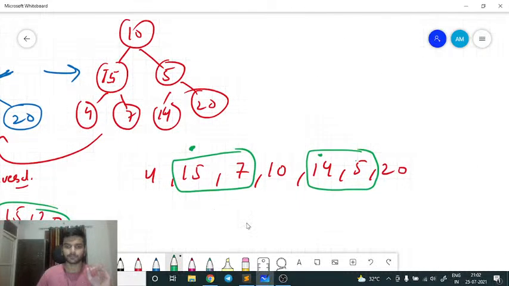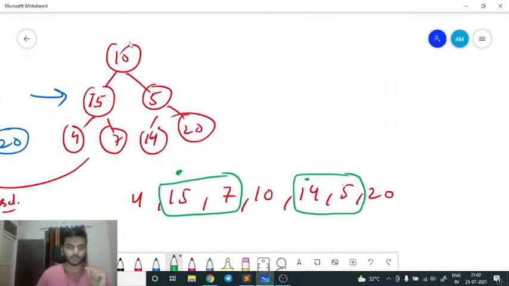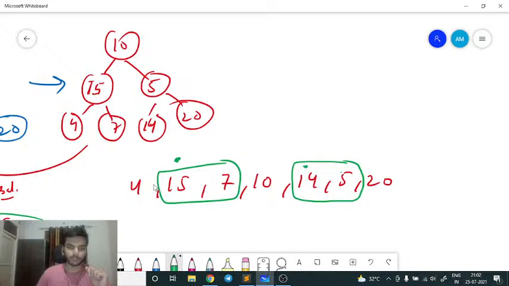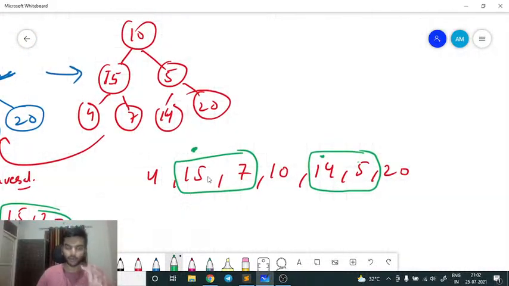So this is the approach. First of all, you do the in order traversal of this entire BST, and after that you find those two pairs which are not following this property of a sorted array. And how do you find that? You traverse the in order traversal and check whether the previous one is greater than the next one or not.